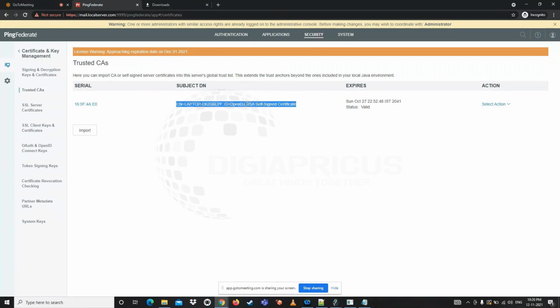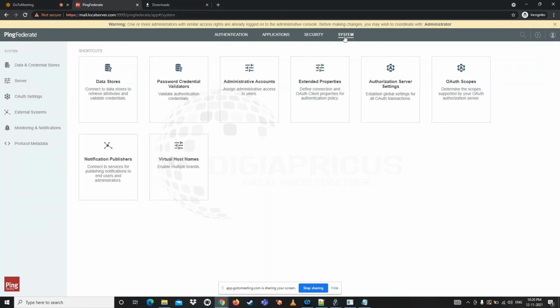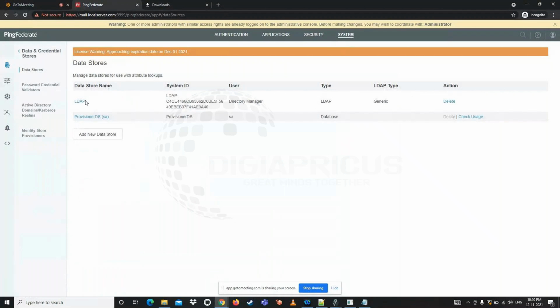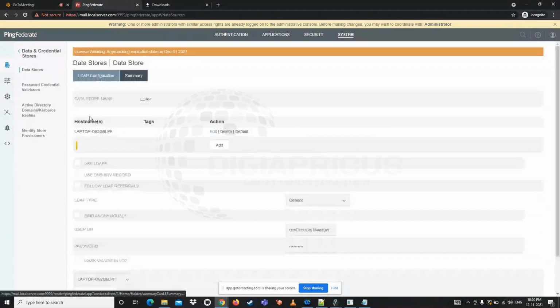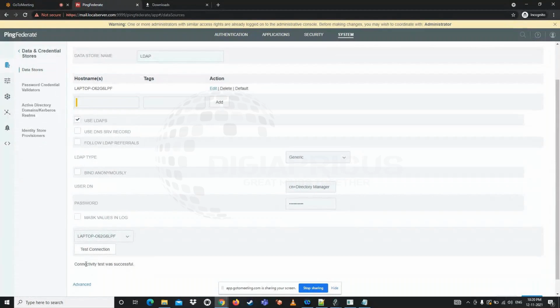Now go to System and back to the data store which you have created. This is the data store which I have created. Click on the LDAP configuration and enable this, Use LDAPS. Now test the connection. Before, when I enabled Use LDAPS, it was not working. After importing the LDAP certificate, it started working. This is how you can enable LDAPS.